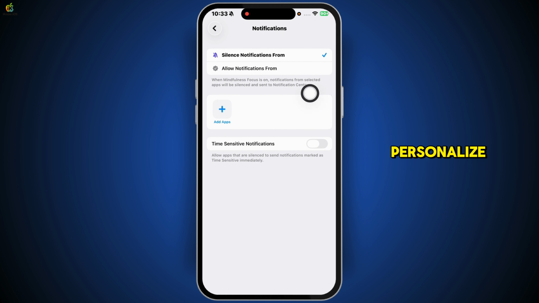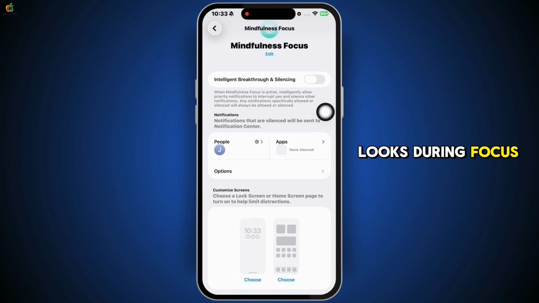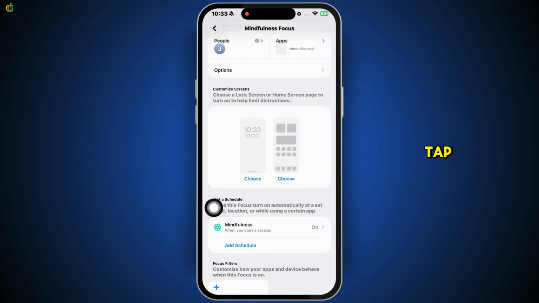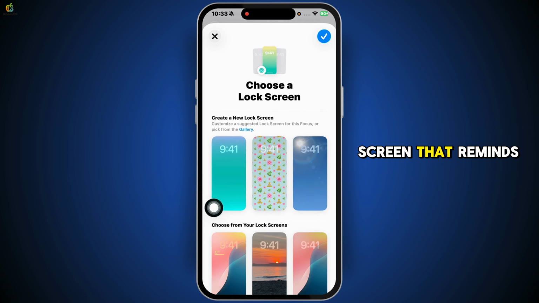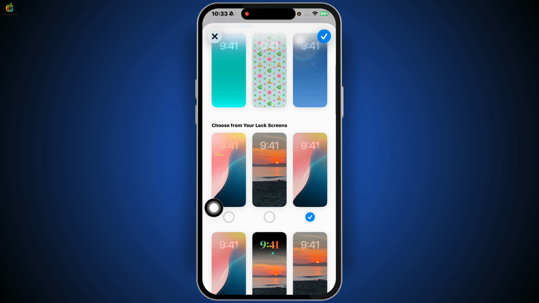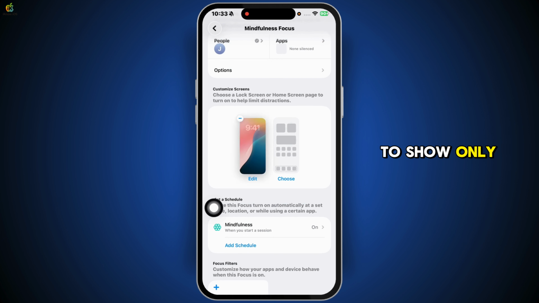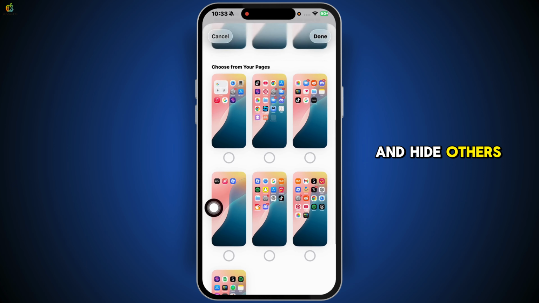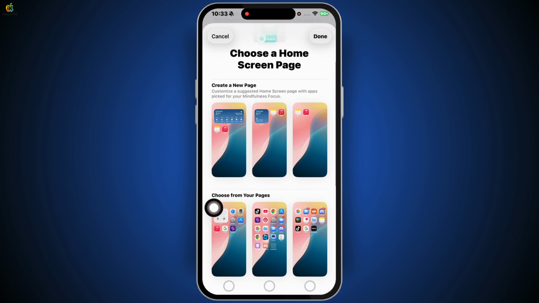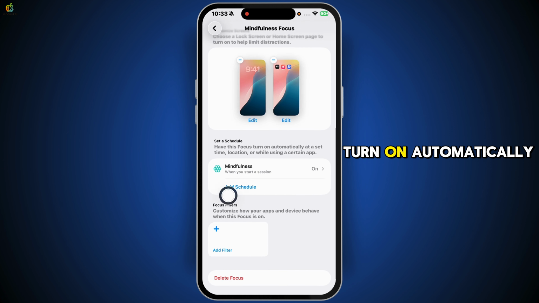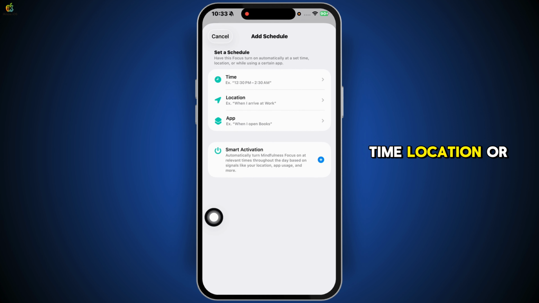You can also personalize how your iPhone looks during focus. Under Lock Screen, tap Choose to assign a custom lock screen that reminds you focus is on. Do the same under Home Screen to show only selected pages and hide others, helping you stay on track. You can even schedule focus to turn on automatically at a specific time, location, or when using certain apps.